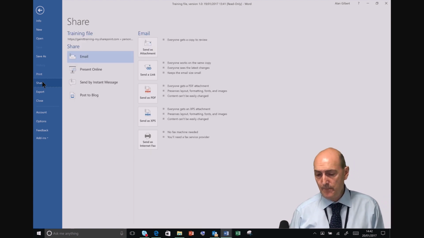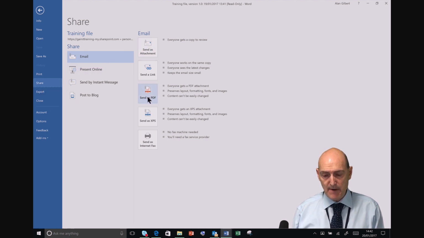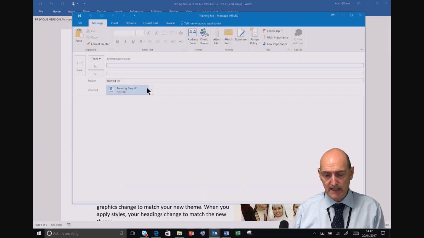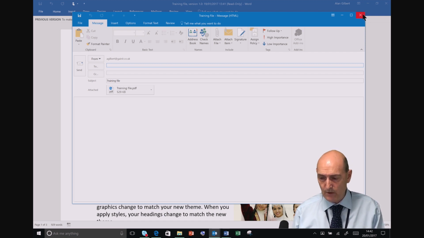Sharing your file. So you've got the option to email it, and I might want to email it as a PDF. It will actually save that as a PDF and attach it there. It is a PDF. I'm not going to do that now. I will close that one.